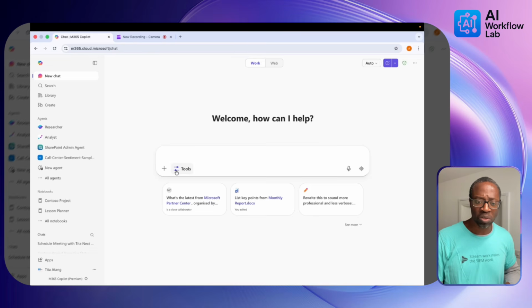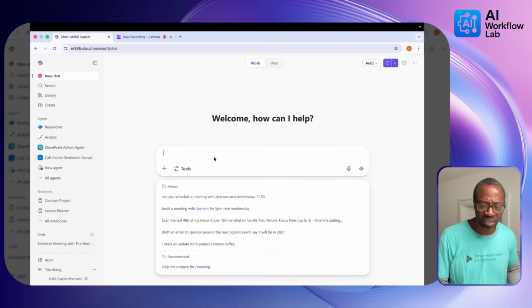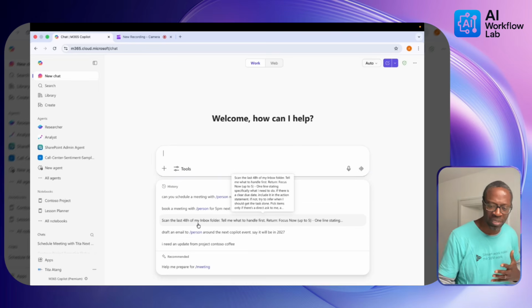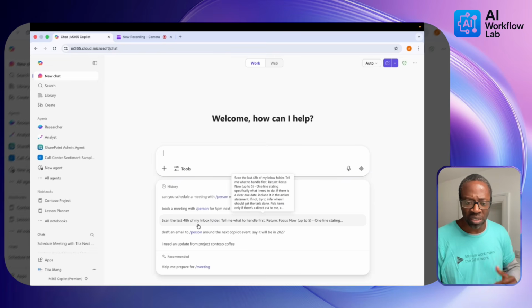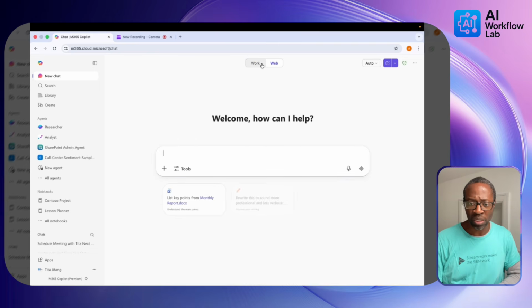What this allows me to do is reference a lot of documents, and it will understand the context of my search. You can see some of the searches I've done in the past, whether it's trying to draft an email to a colleague or scan the last 48 of my inbox. These are all things that are within my tenant. None of these searches would be possible if I was using the web experience. It's where I'm using Copilot against my organization, searching content within the tenant, something that I have access to, by the way. So that work web toggle is very important.